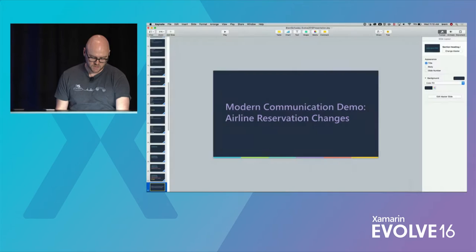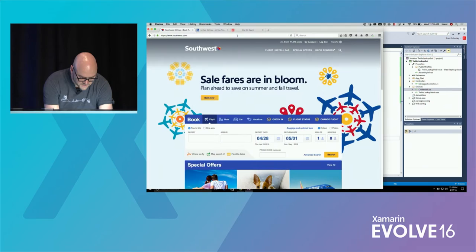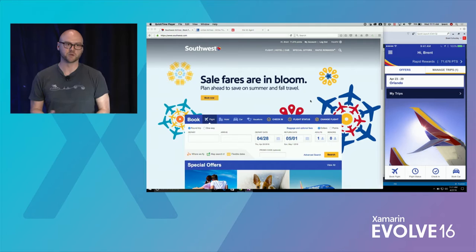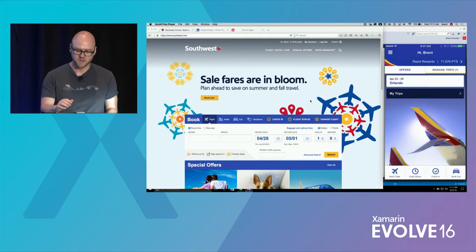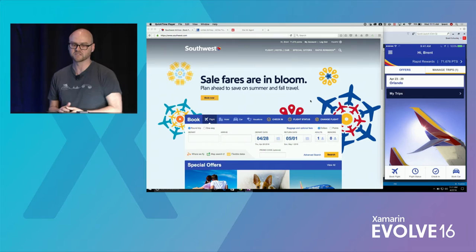Oops. Wrong key. Okay, so the first airline that I want to take a look at here is Southwest. So I have the Southwest app pulled up on my phone. I have the website pulled up in the browser just for comparison. I have a flight coming up, obviously, going back from Orlando. I do fly Southwest, so I feel slightly bad about using them as an example.